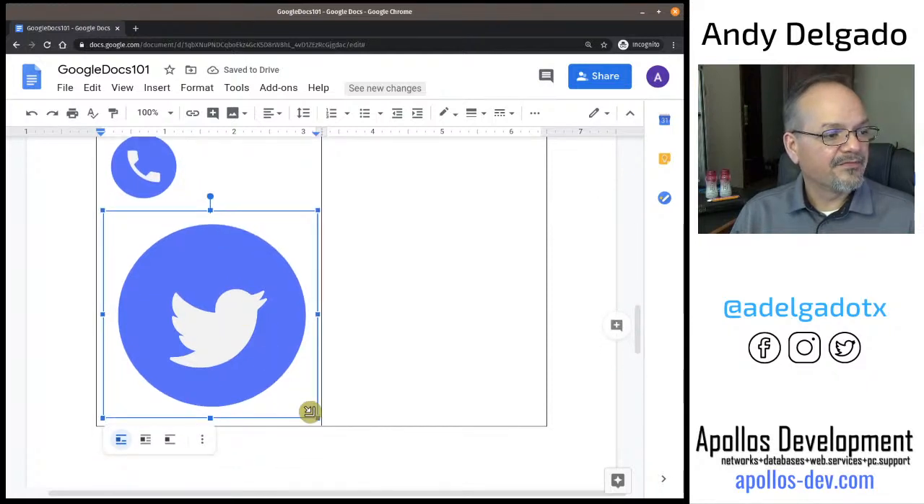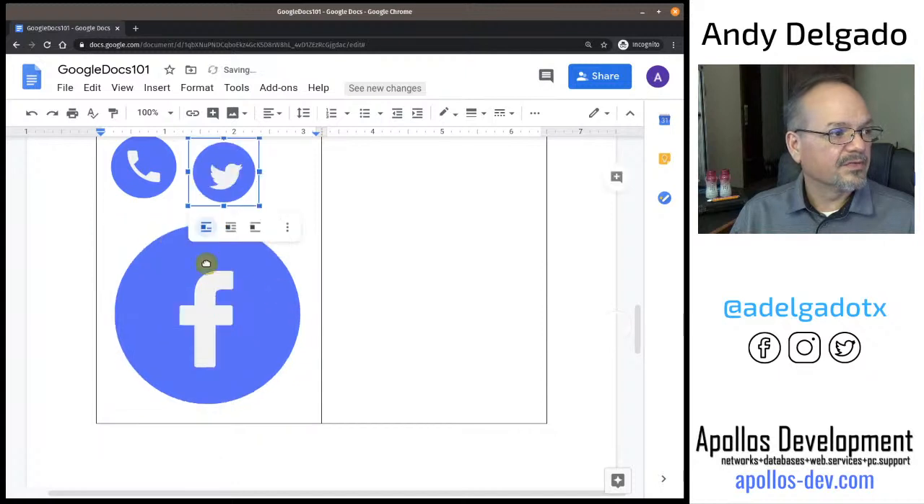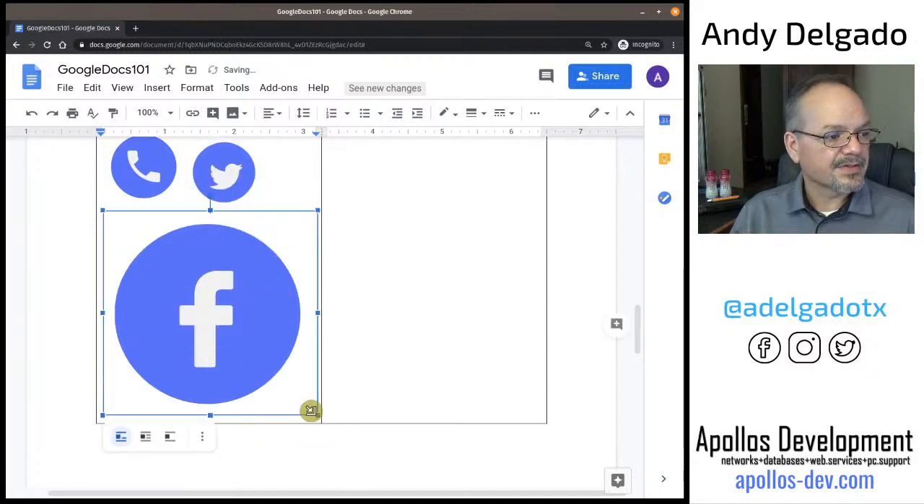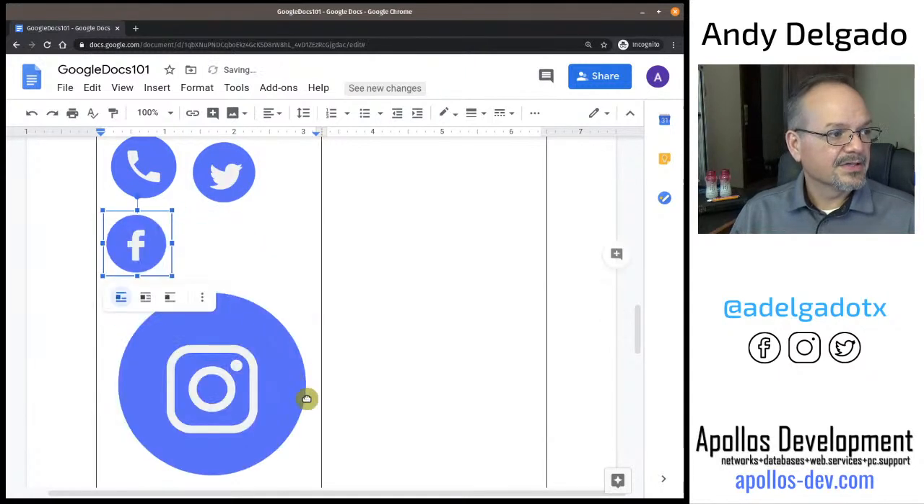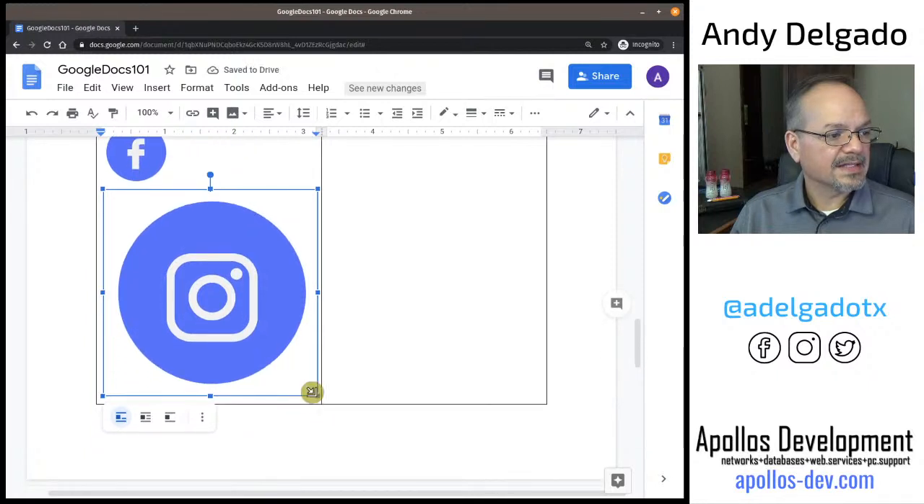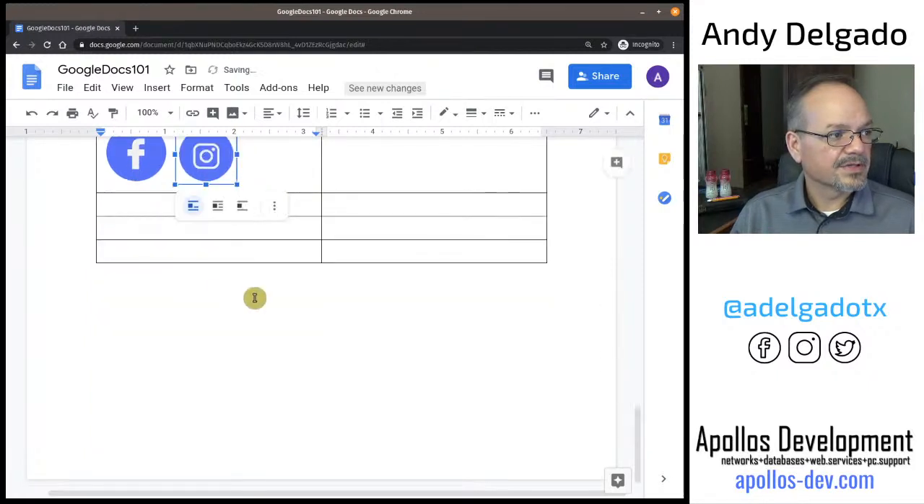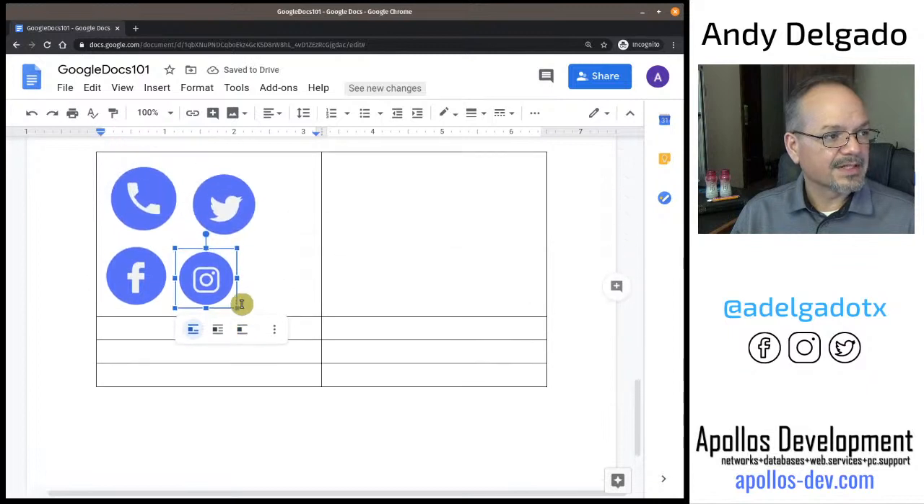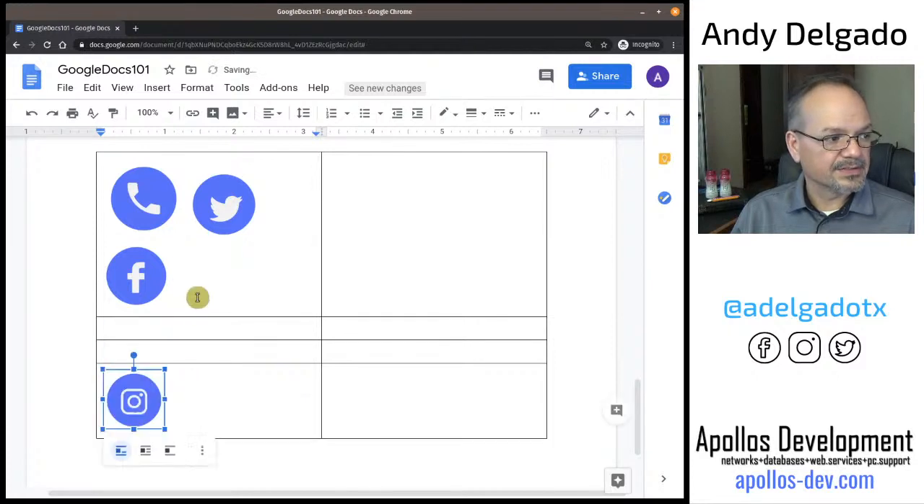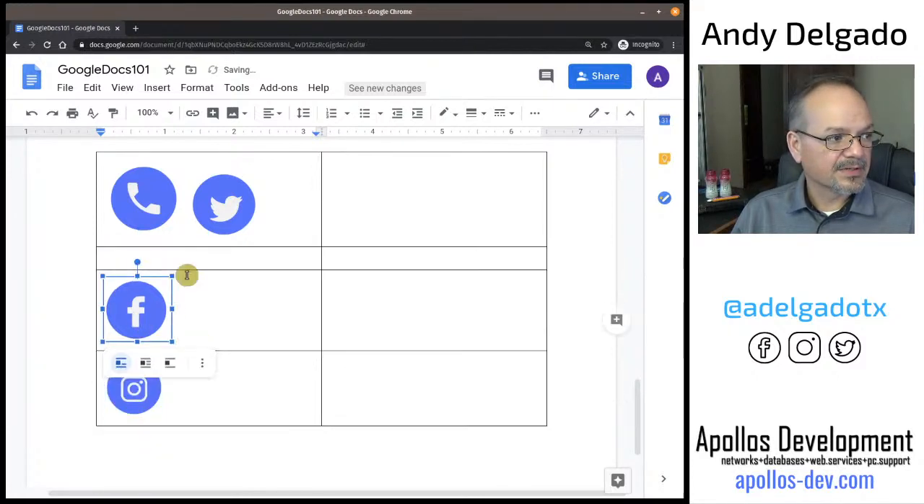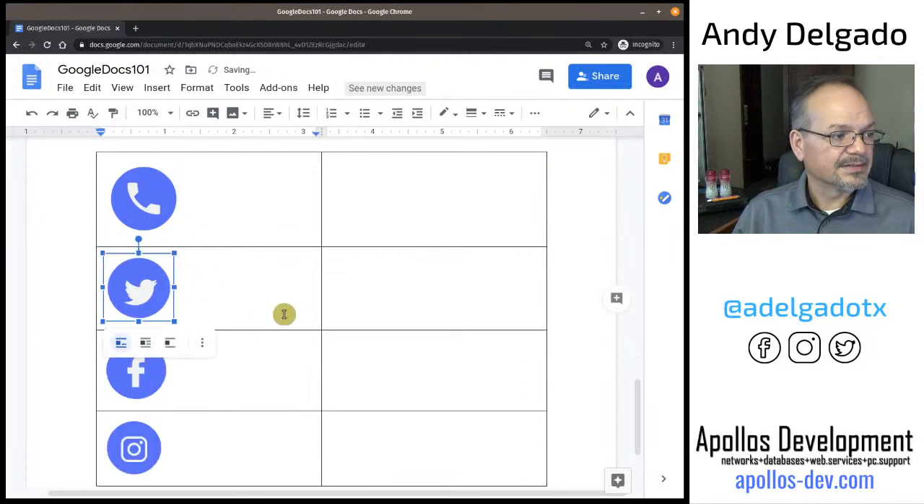Now remember, I put in 4 different rows of pictures in my table. So what we can do is drag these to the different rows, which is exactly what I plan on doing, because I want this to be 4 different rows that have a description on the right side. So we're going to take this one and drag it here. We're going to take Facebook and drag it there, and Twitter and drag it there.